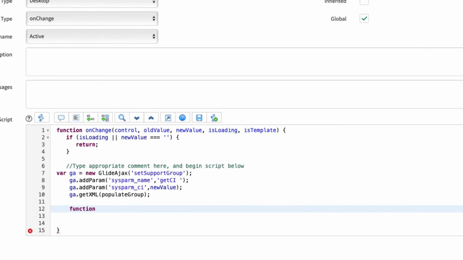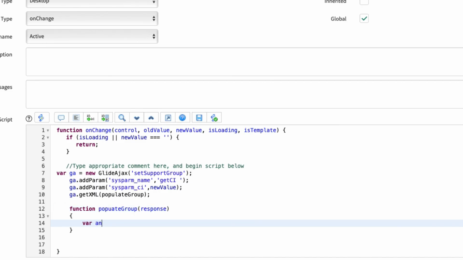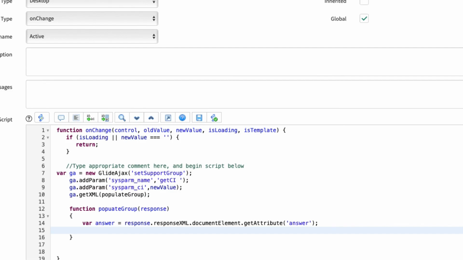So we will do function populateGroup with the parameter response, and I can do where answer equal to response.responseXML.documentElement.getAttribute, and then I can do answer; and this time I have to push, that means set that value in the assignment group.